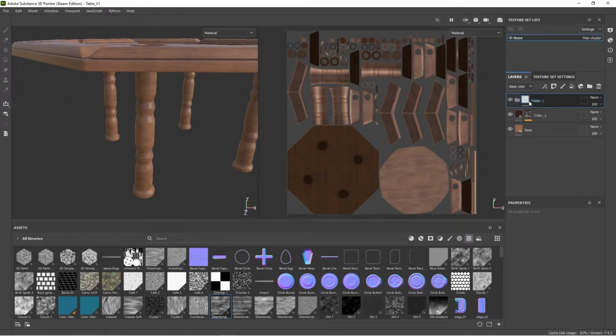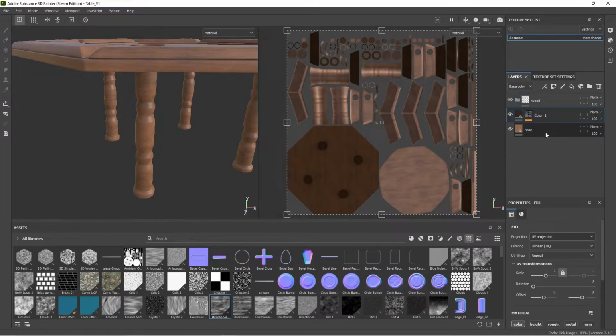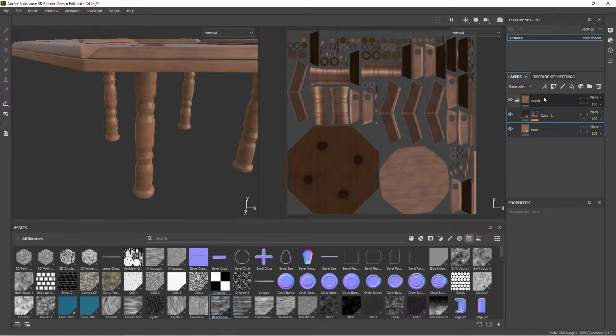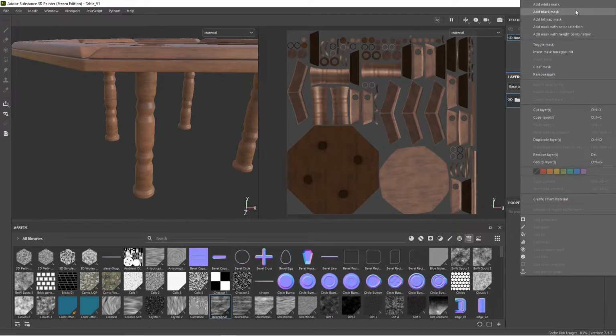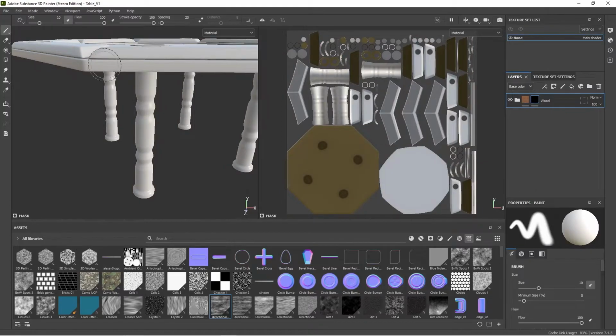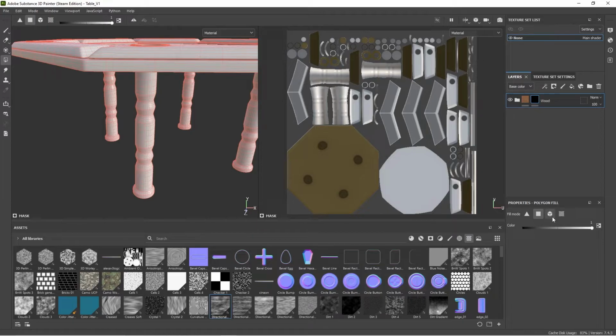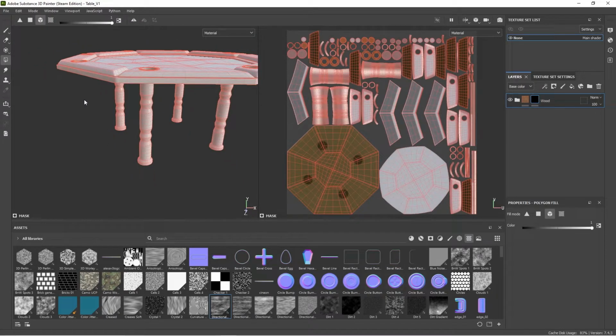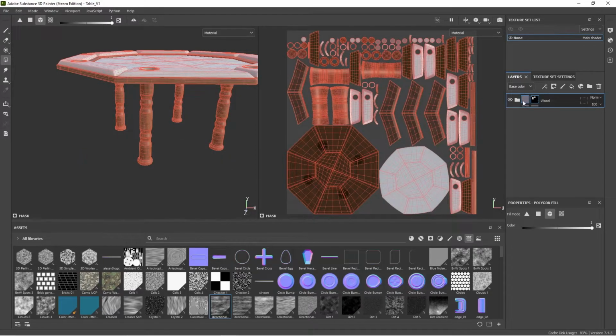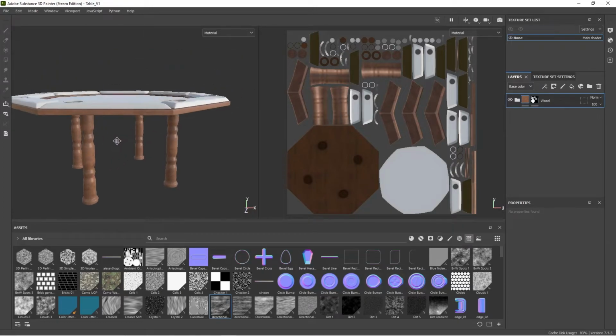Now we can create a new folder or a new group, rename that Wood, select both of the layers, drag them into the folder, and we can click on the folder icon to close it, right click on the folder itself, again add a black mask, and if we go into the polygon fill options, we want the mesh fill, click and drag to select all 4 legs, and click again to select the table top. And that is the wood material.